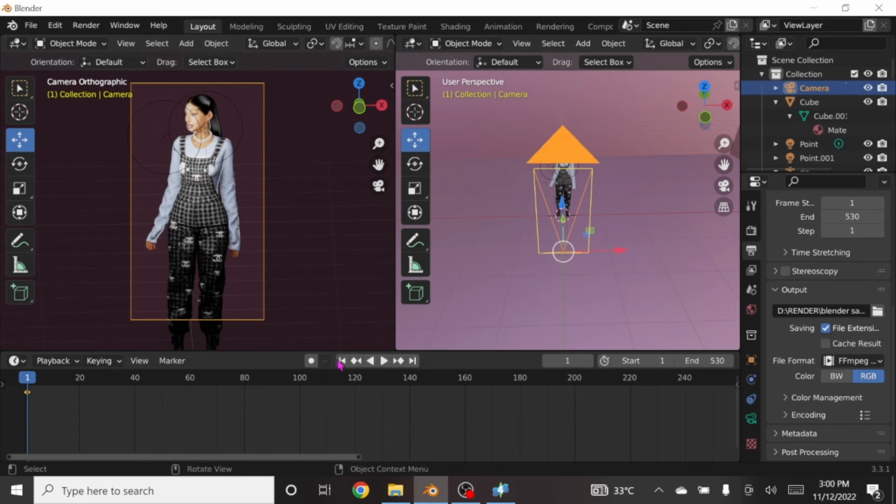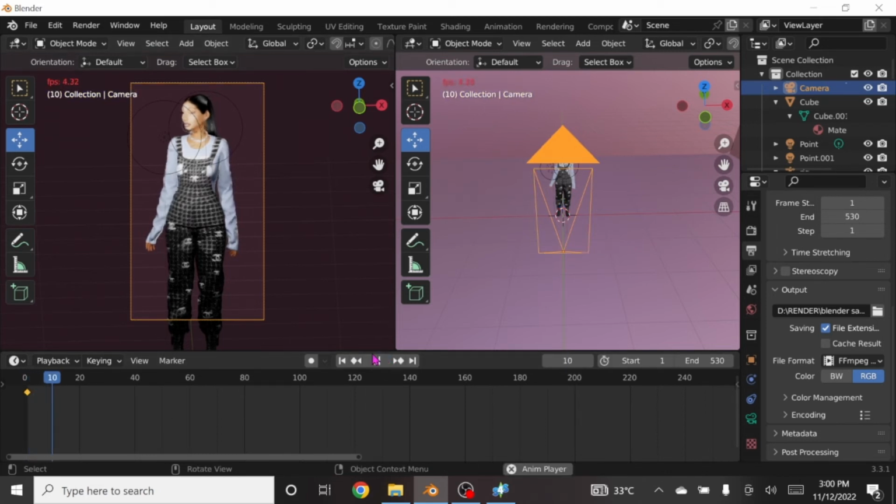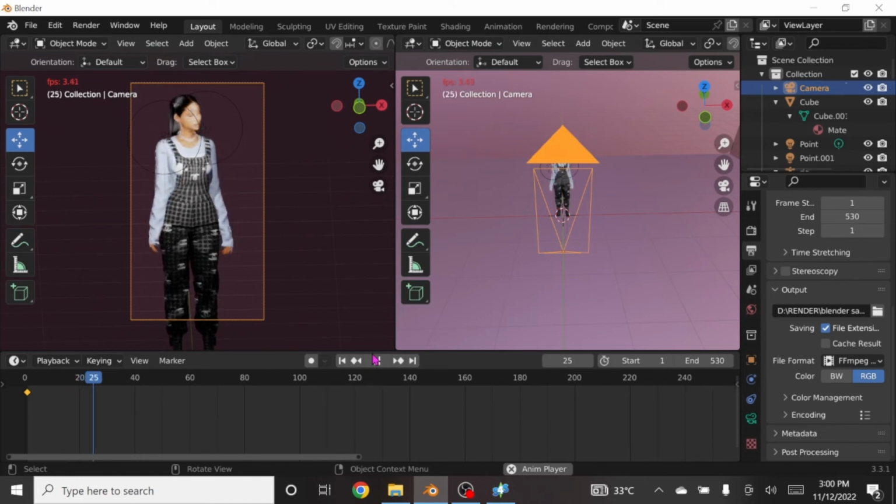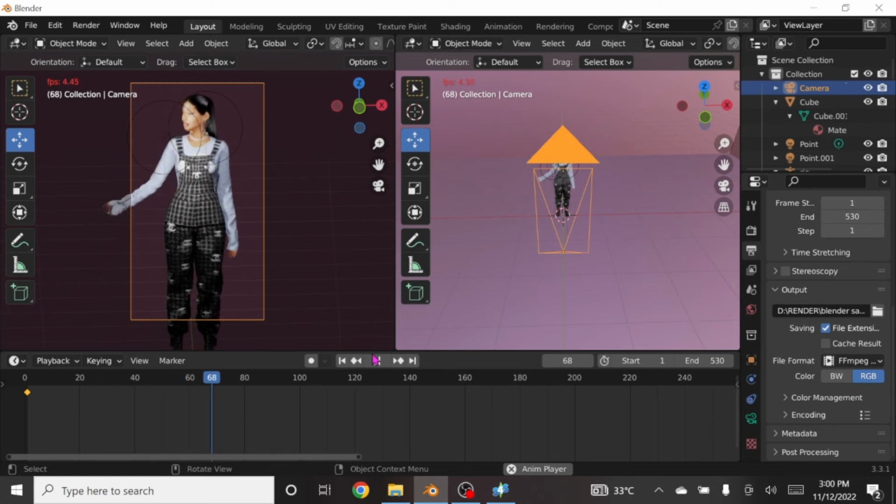Okay, so let us play the animation and see how it is. It's going to be very slow because we are in Blender. It's going to be very slow, but at least I'm trying to see if my camera is placed well while she's doing the animation. So there, she's doing the animation and all that. I'm going to see if I need to move the camera, but I think the way the camera is, is okay.